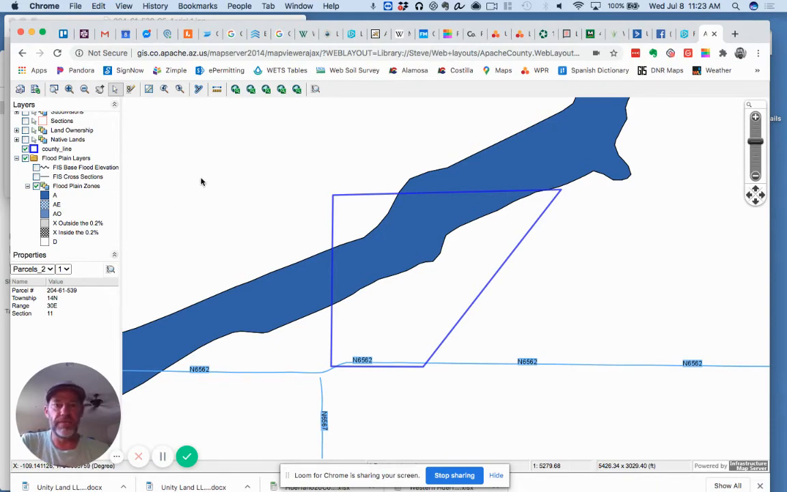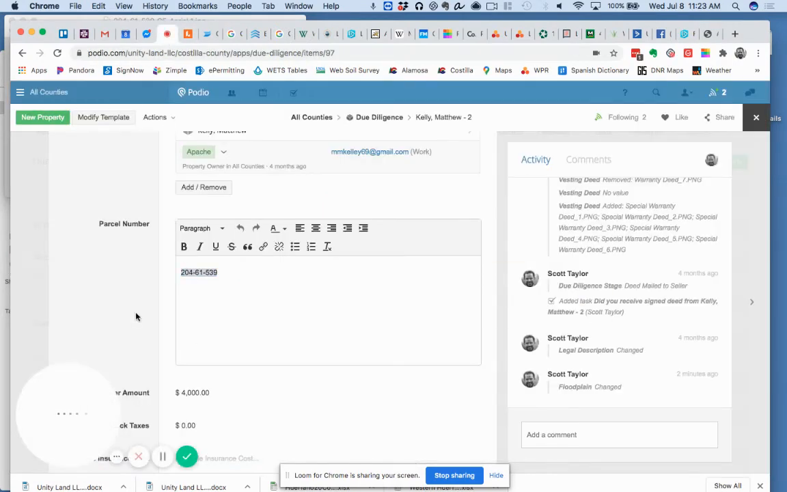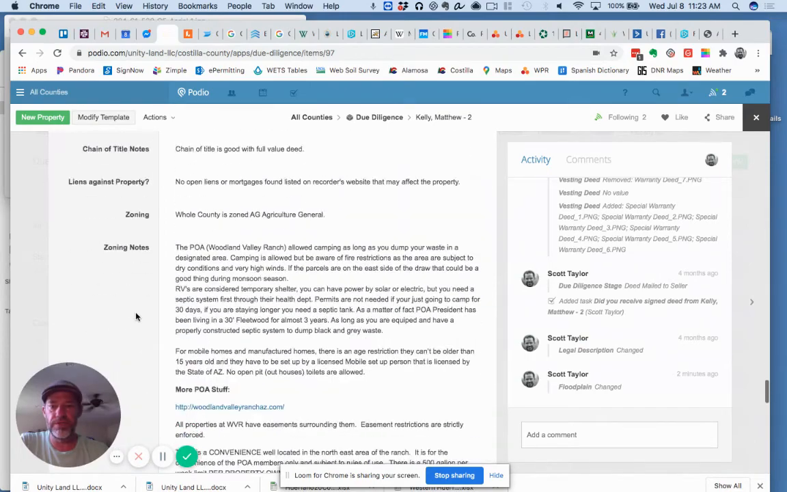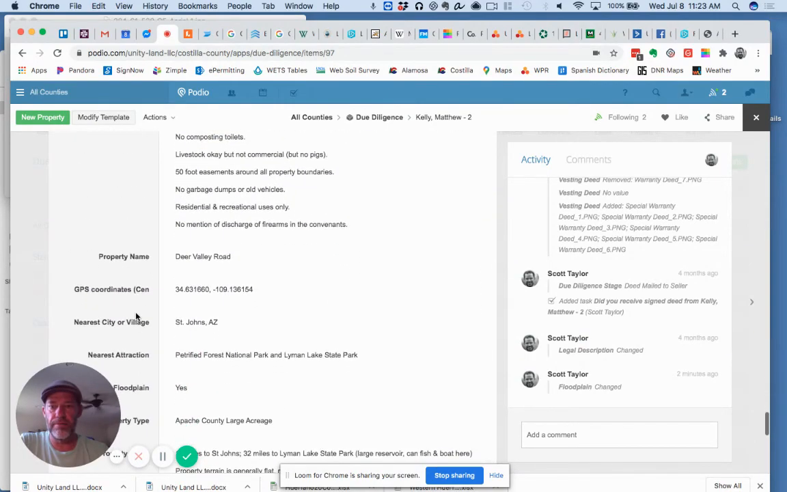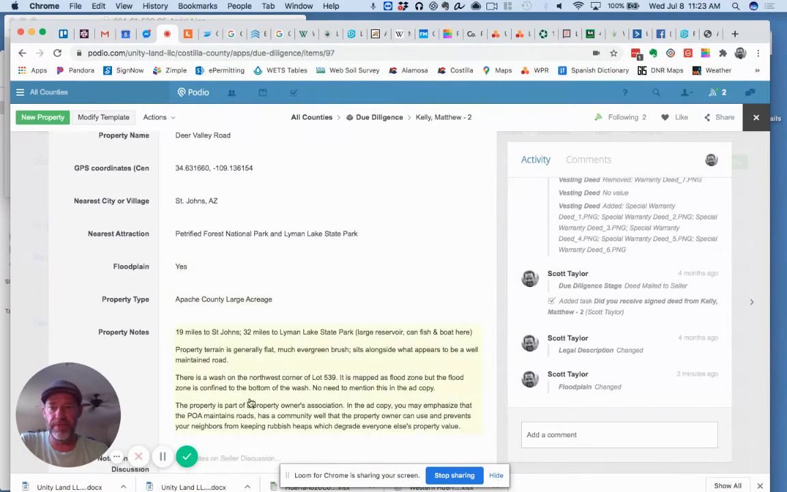So when you figure out whether or not there is a floodplain, just be sure to indicate, like we showed before, in the due diligence app that there is a floodplain, and then make notes about it in the property notes section.